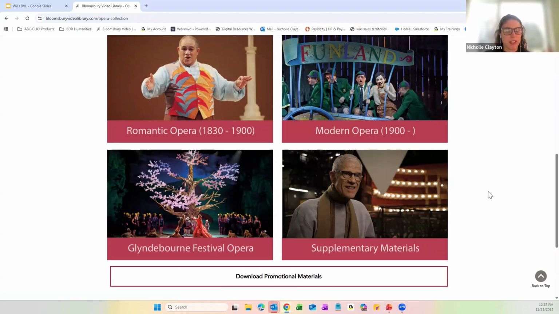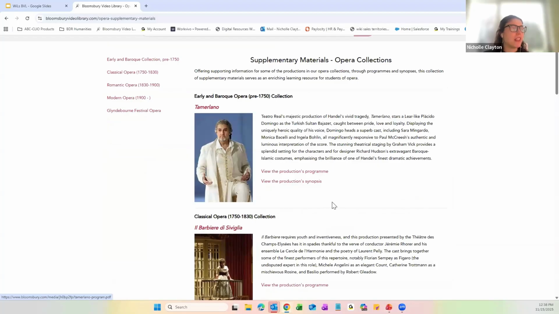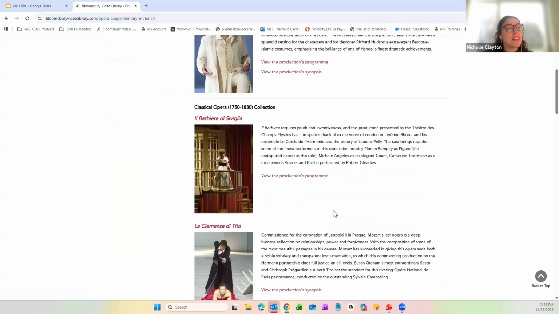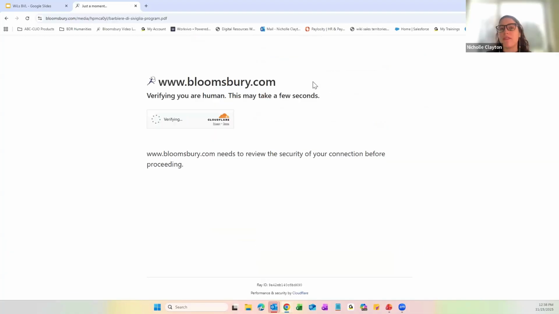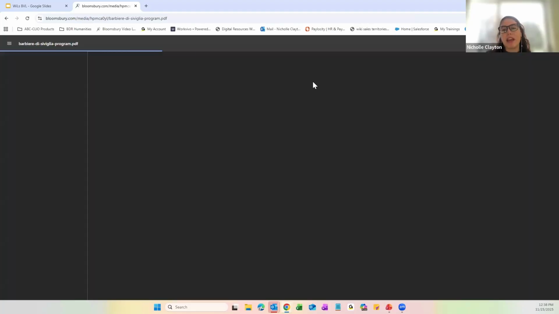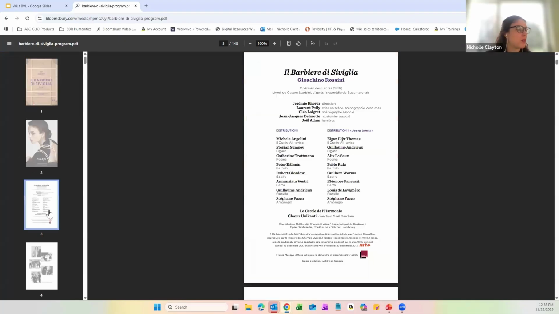And many of the performances within the opera collections have these supplementary materials. So you'll find the program of the opera and sometimes a synopsis. And I really like to point out that the program is really beneficial for students if they are assigned to watch an opera and maybe they have to write an analysis. They can reference the program and talk about a certain performer's interpretation of an aria, for example. They have this program to use as reference.